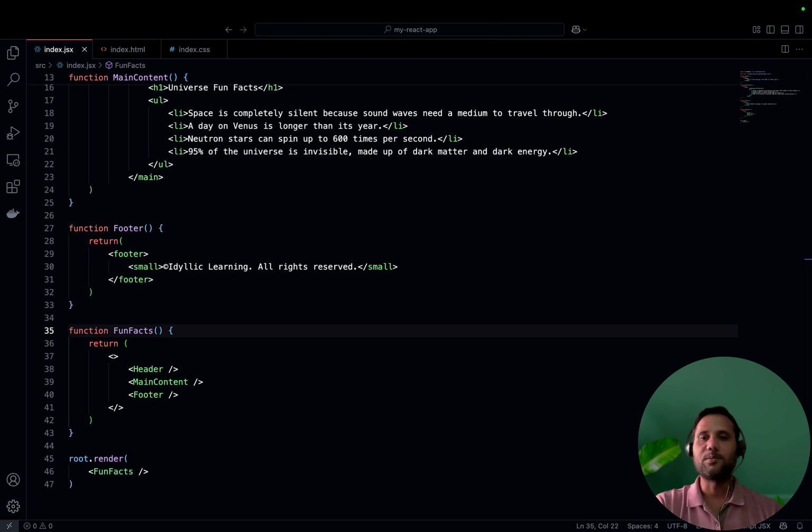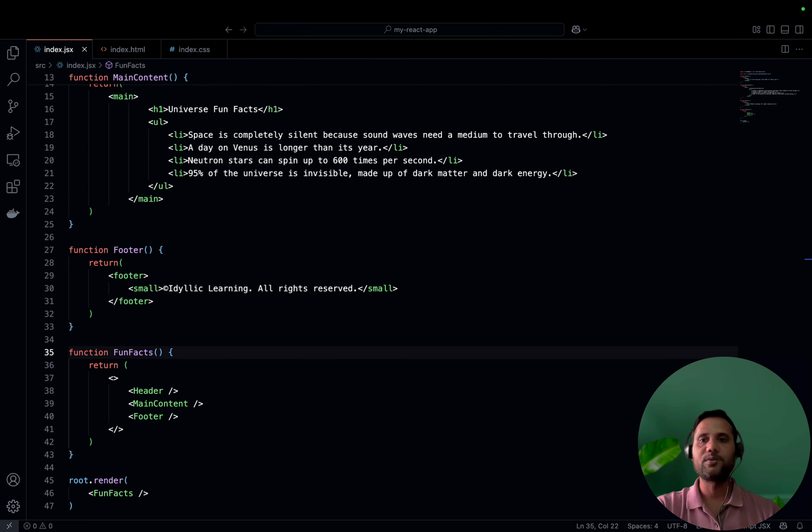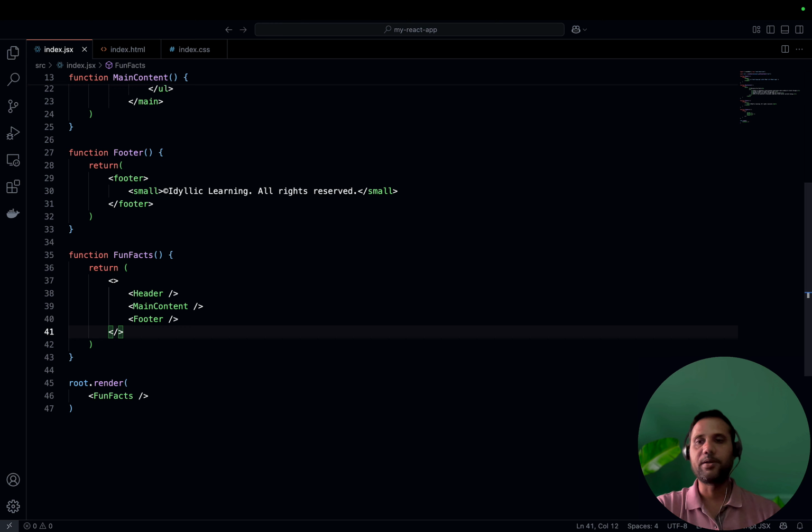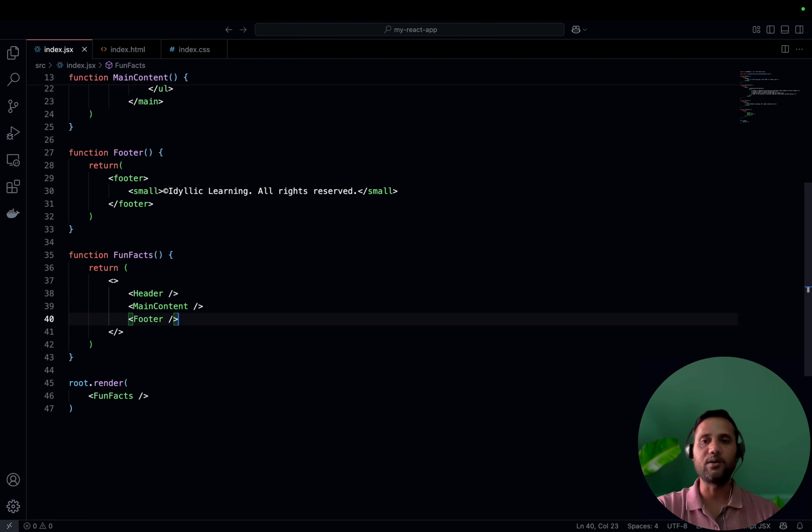So this is the beauty of React. Because of its composable nature, we can divide our code into different components. Like in our page, we have our parent component, which we are rendering from root.render, and our parent component itself consists of 3 child components: header, main content, and footer.